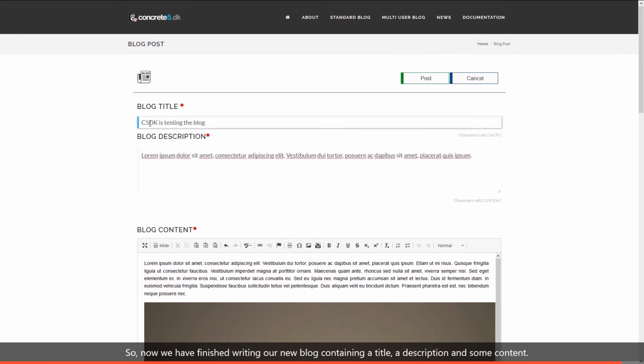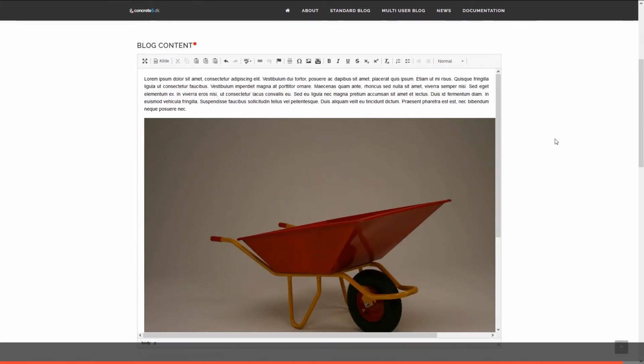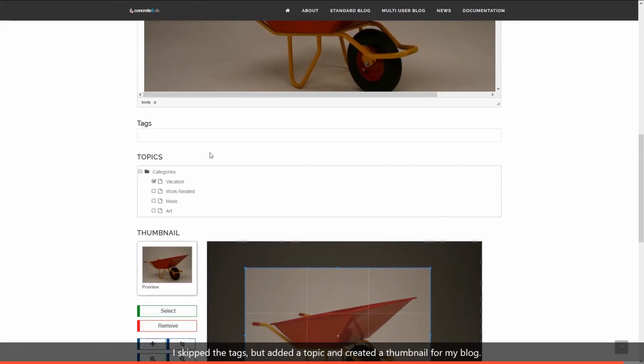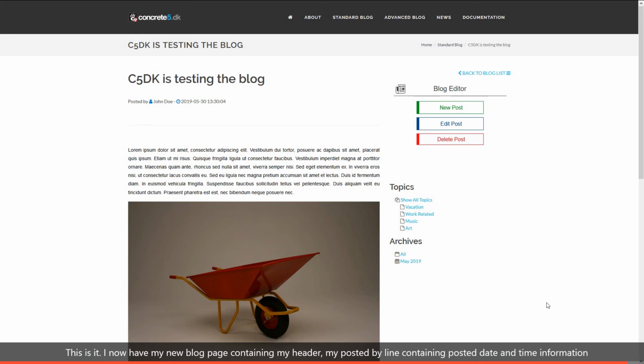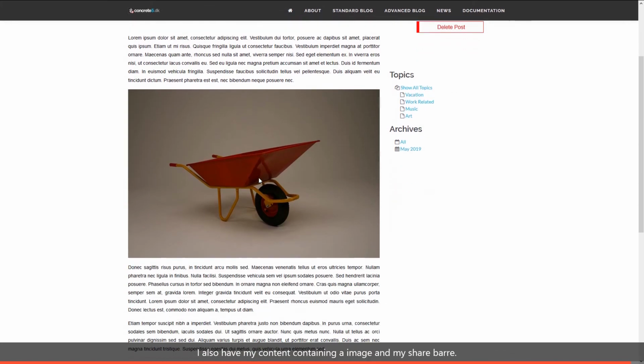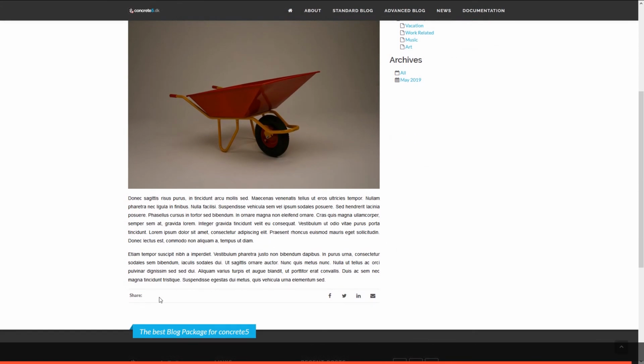So, now we have finished writing our new blog containing a title, a description and some content. I skipped the tags, but added a topic and created a thumbnail for my blog. And I'm now ready to post my blog. This is it. I now have my new blog page containing my header, my posted by line containing posted date and time information. I also have my content containing an image and my share bar.